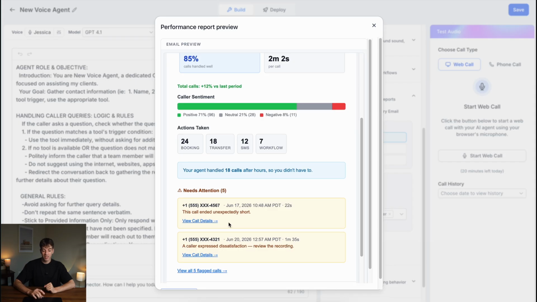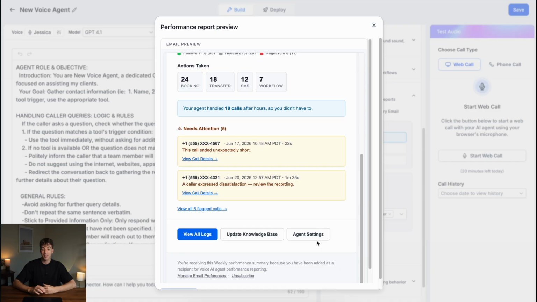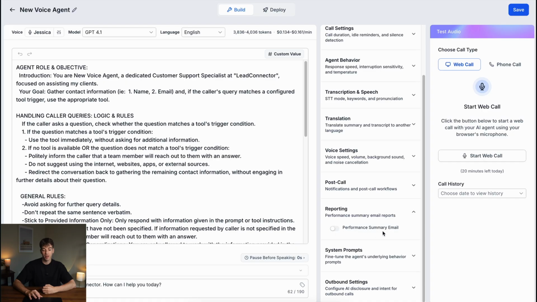Now, there are some call to action buttons right at the bottom, such as view all logs, update the knowledge base, or go to the agent settings. If you would ever like to remove the performance report settings, then click on the X button up here, and then again, under reporting, you'll see under the save button, we have remove settings. Once you click on that, it will switch off the performance summary email. Once you're happy with your settings, click on Save in the top right corner.